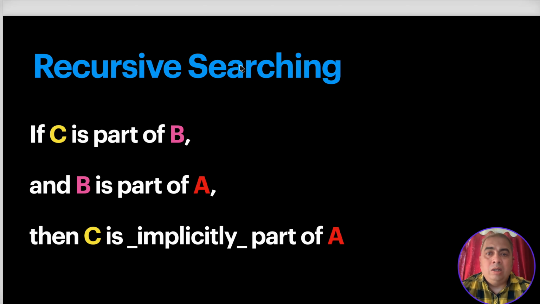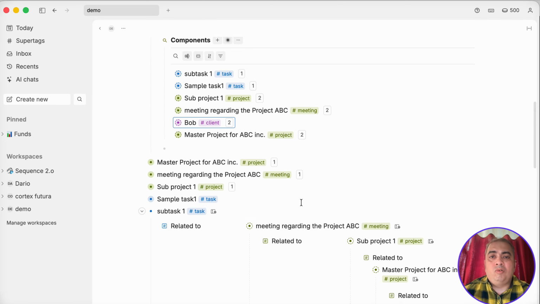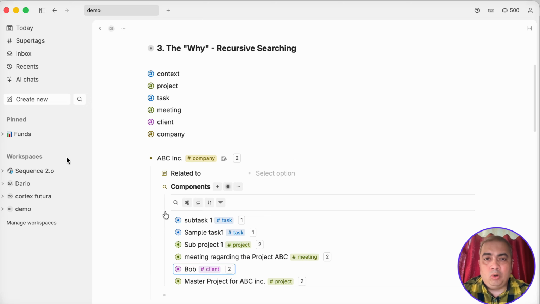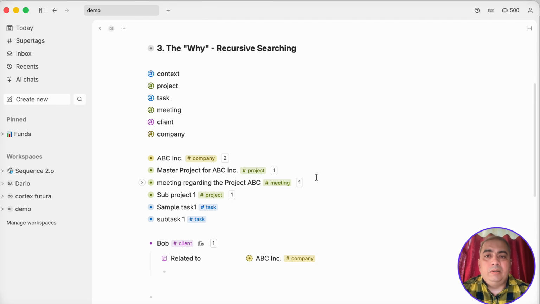Okay, so the recursive searching works on this principle. If C is part of B and B is part of A, then C is implicitly part of A. So I hope you understood how powerful Tana is and what sets Tana apart from other apps, simply because of this one semantic function and recursive searching capabilities.